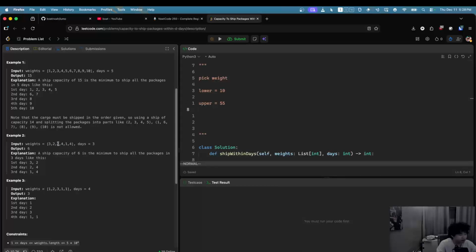So that's 3 plus 4, 7, 11, 12, 16. So that's 16. And then the minimum must be at least 4, right? So let's say the minimum capacity is 4. Well, we can take this one, then this one, then this one. We can't take this one, so we have to take this by itself. Then we take this one, and then this one. That's way too many days, so we need to increase the capacity.